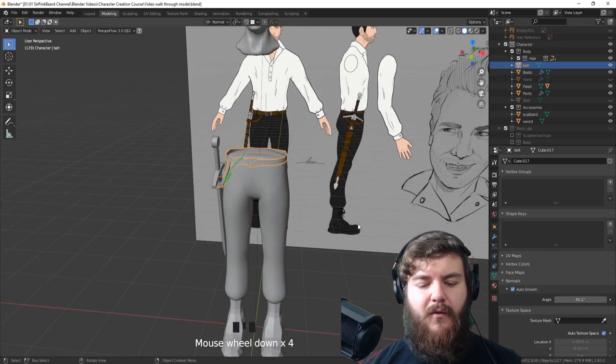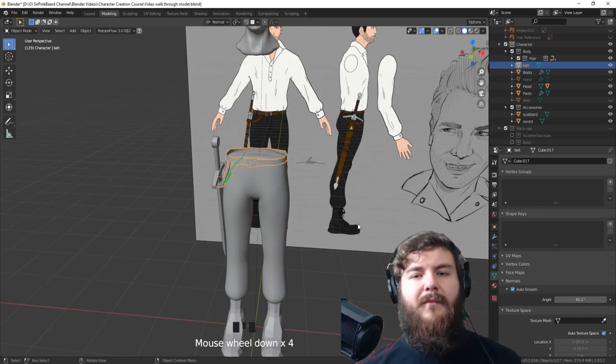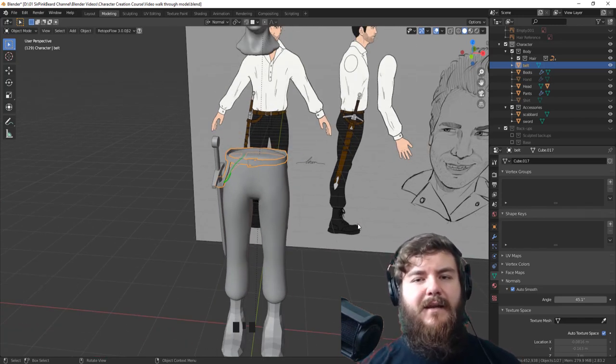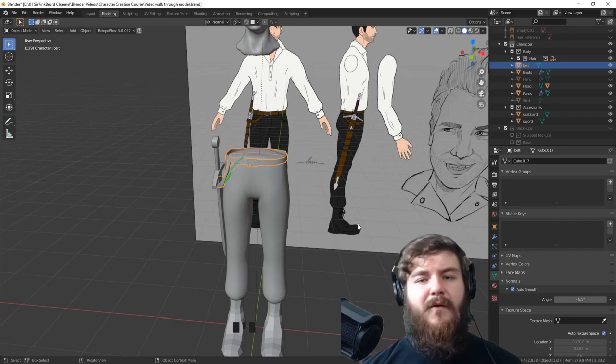So at this point, I think we're done. You can tweak it a little bit more. I'm probably gonna tweak it a little bit more just to get it to be perfectly wrapped, or at least perfectly wrapped to where I'm happy with it. But yeah, that's the process.